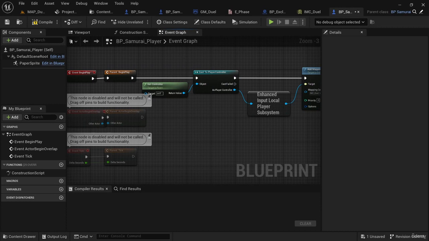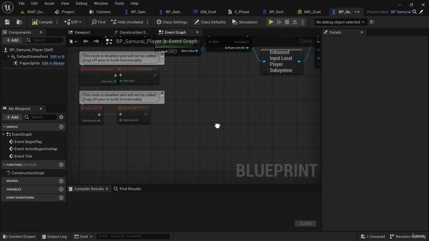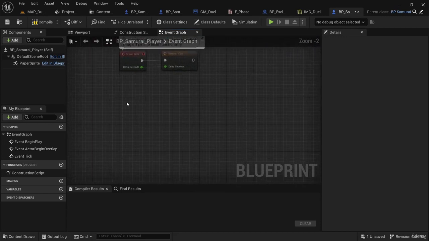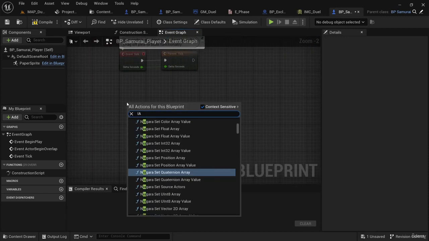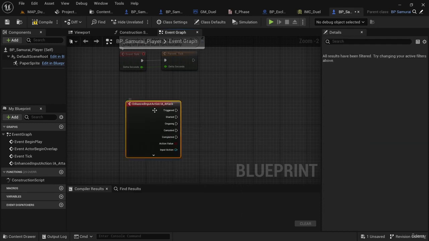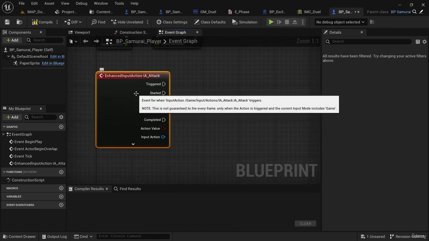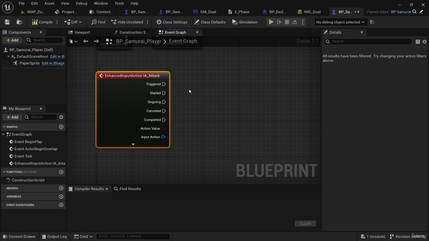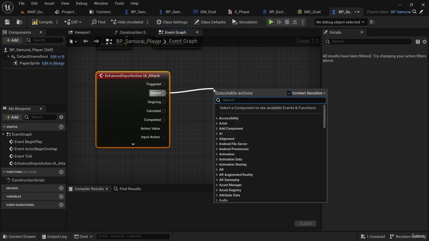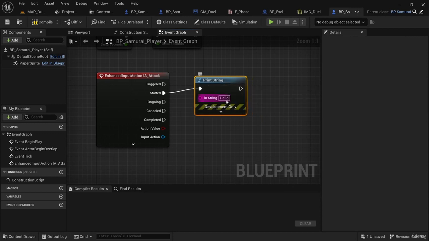Once we have this set up, this gives us access to our input actions. So down here we can right click and type in IA_attack for the enhanced action event. And this will be fired off when we press, in our case, the space bar. So from started, we can drag off and just have a print string for now to see how and if this works. And write in attack.